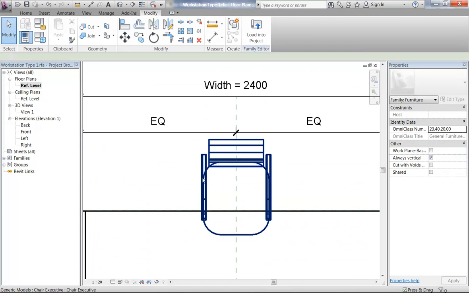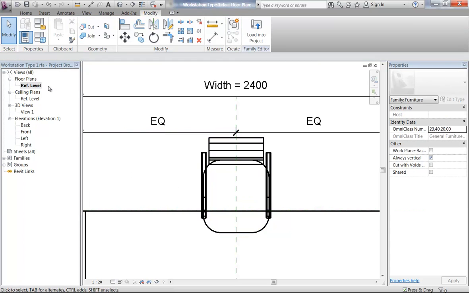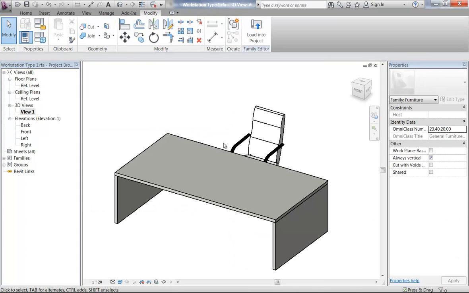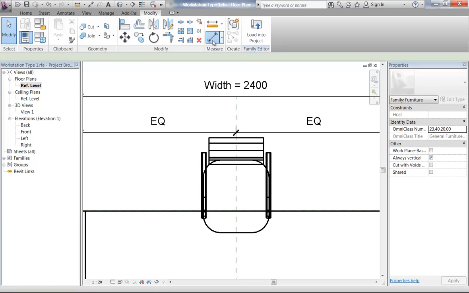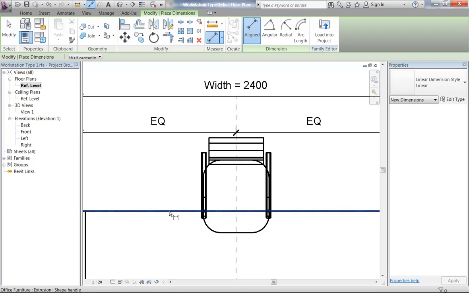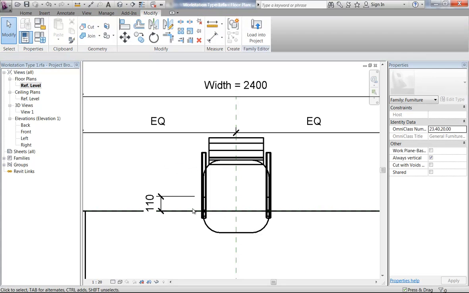So the chair there is, I think, pretty close to being in the right position. Let's just see. Yeah, that's pretty good. So back in plan now, I'm going to draw a dimension from this edge to just somewhere on the chair. There we are. So it's got a nice center line built into it, and most families will. And then I'm just going to place this to one side and lock it. So the chair is always going to be fixed to that edge now.